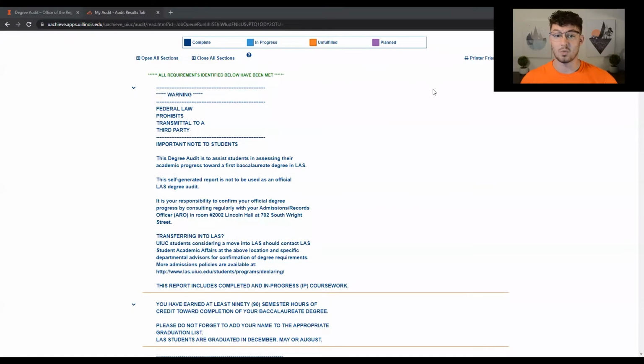All right, so once you've generated your DARS report and clicked on View Report, it should take you to this page here. I've scrolled down a little bit to cover my personal information, but at the top, it should list out your name, UIN, and your declared program. What I want to point out, and for you to pay special attention to, is this key up here.